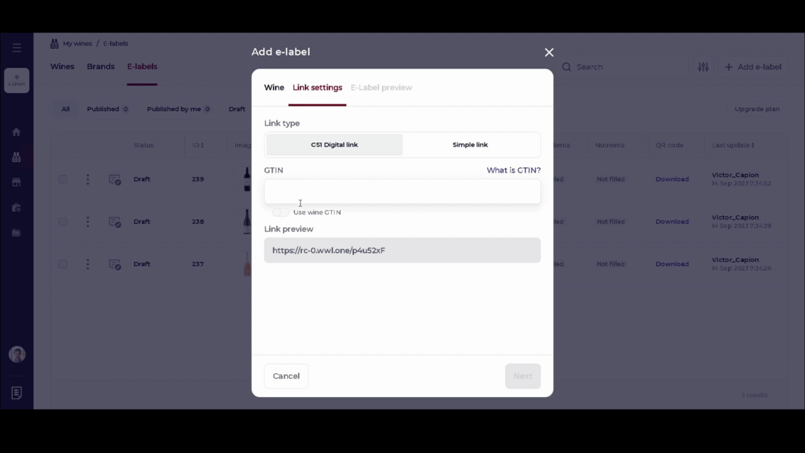To create a QR code with GS1 digital link, enter your GTIN in this field, or enter a previously entered GTIN using this switch. Note that it is not possible to add a GS1 digital link to a link and QR code originally created without this option. You will have to create the e-label again. Therefore, we recommend adding the GS1 digital link in order to take into account possible changes and legal requirements in advance. To create a QR code without a GS1 digital link, select the Simple Link option.